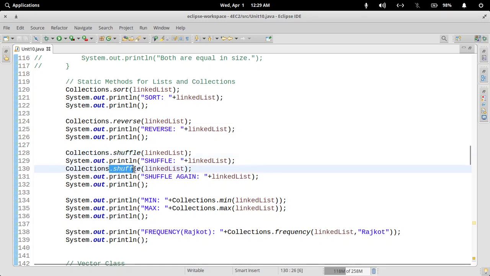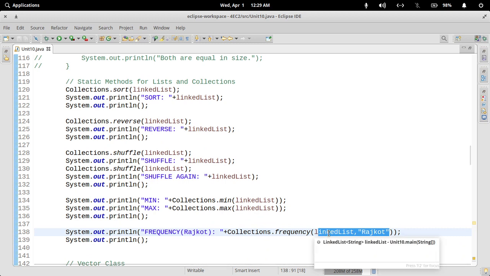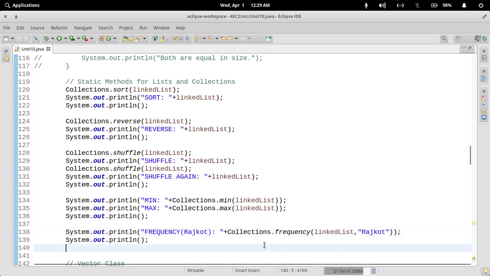If I shuffle it again, then I'll have a different output. We can find minimum and maximum from this LinkedList. So it is purely based on the string value. We can also find the frequency of a given object in a LinkedList. So the frequency method. These are the collection methods. So let me save and run this code.